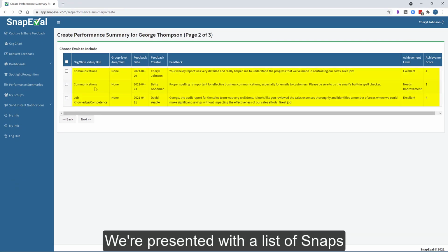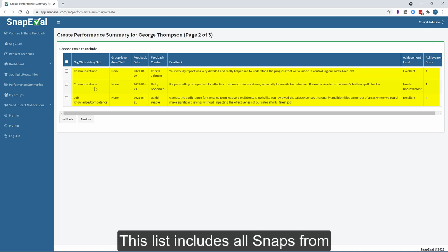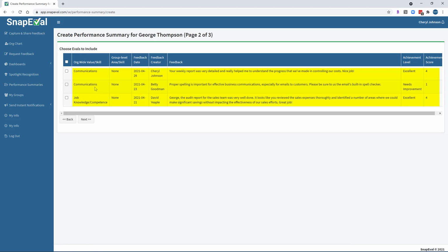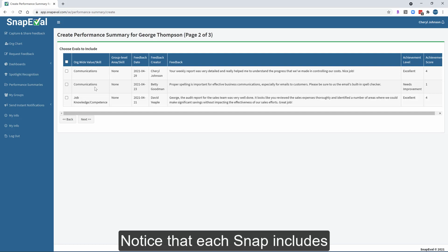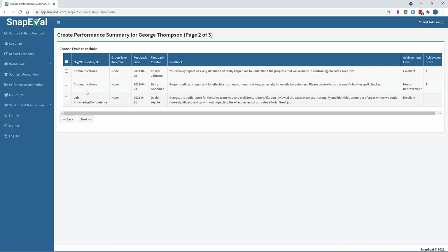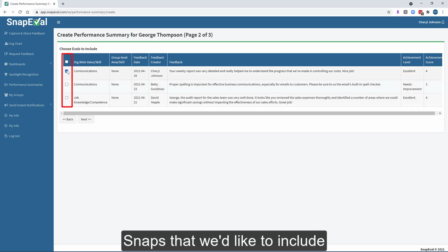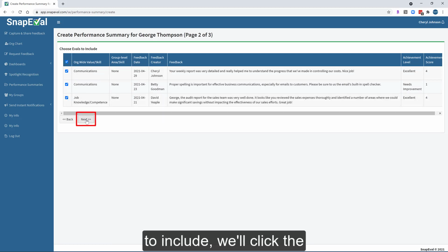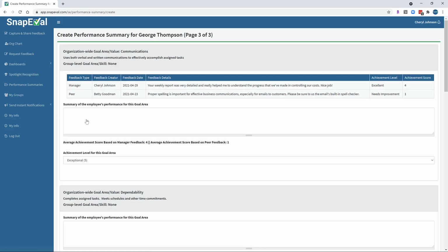We're presented with a list of snaps from within the selected date range. This list includes all snaps from managers and peers that have been shared with George, and any self-snaps that George has created. Notice that each snap includes details such as the goal area, snap creator, feedback details, and achievement level. We can then select the specific snaps that we'd like to include in the performance summary. When we've selected the snaps to include, we'll click the Next button to continue.